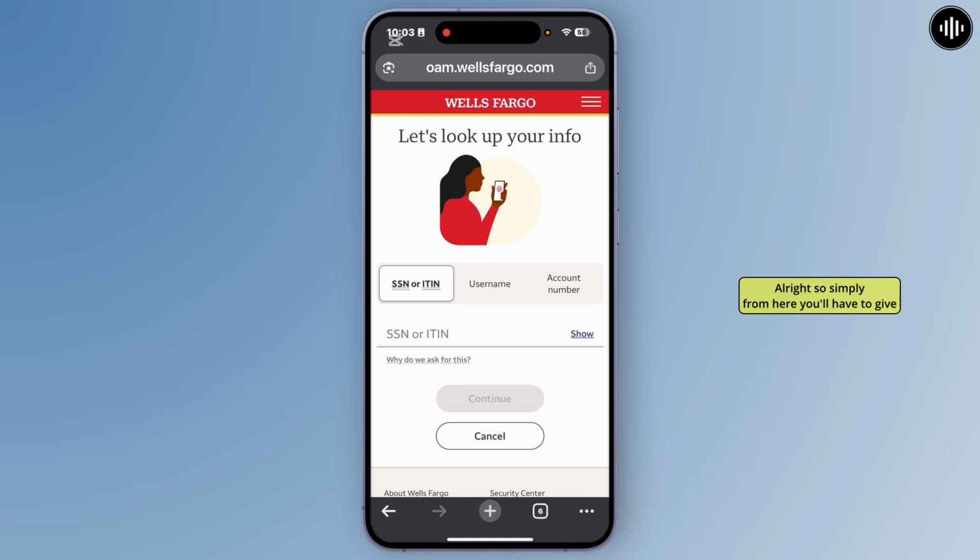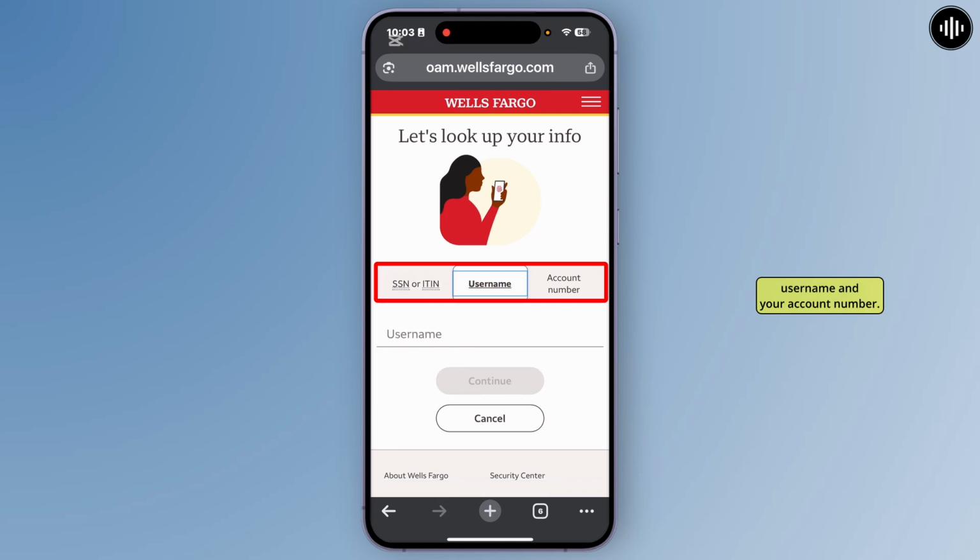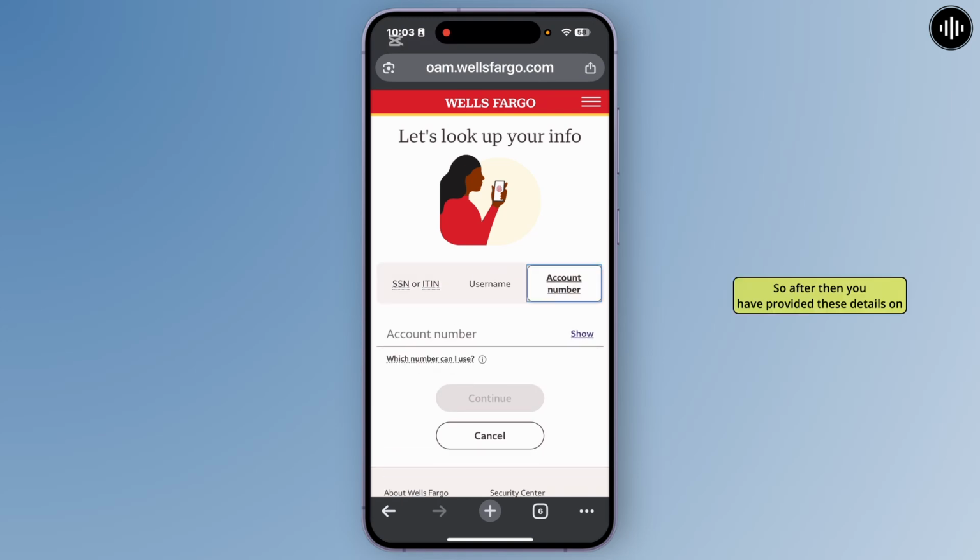Alright, so simply from here you'll have to give your SSN or ITIN number, and also you'll have to give your username and your account number. After you have provided these details, you'll have to just tap on this continue option. From there you will receive a verification code on your phone number or email ID. So now from there you can easily reset your Wells Fargo online banking password.